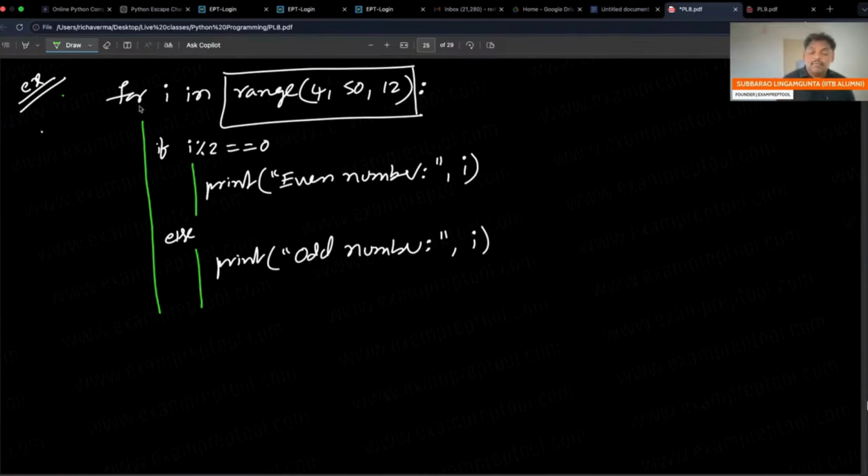Understand. See this one. For i in range of 4, 50, 12. So what happened is, it will start from 4. Starting is 4. After 4, immediately it will check the condition. What is the condition? 4 less than 50 or not. If it is equal, you have to stop. Next, it will check 4 less than 50 or not.